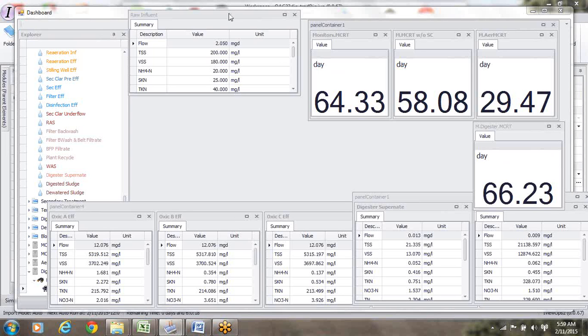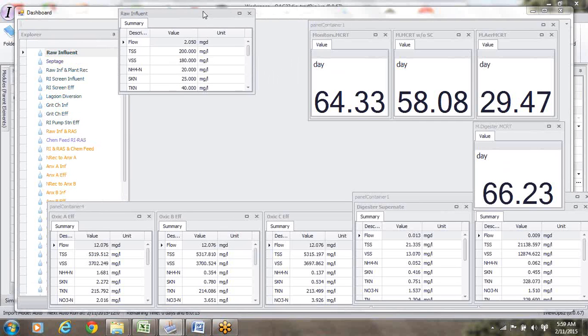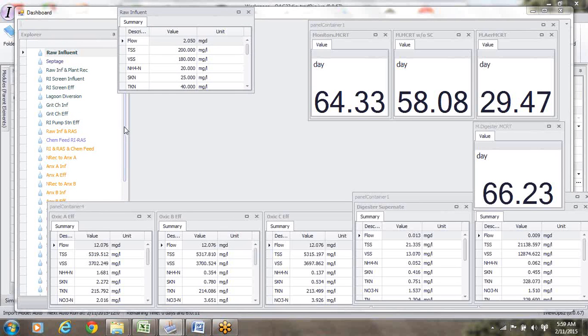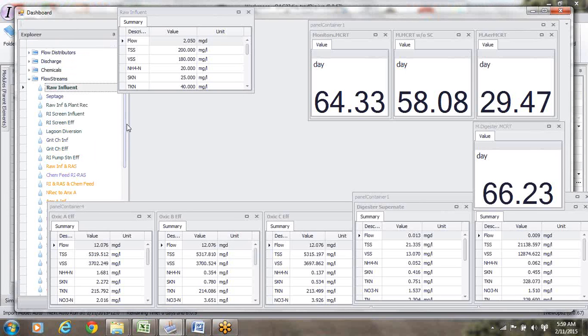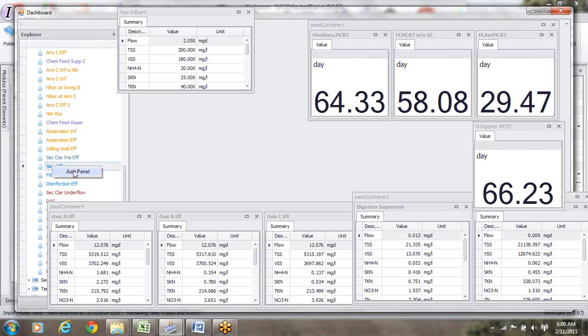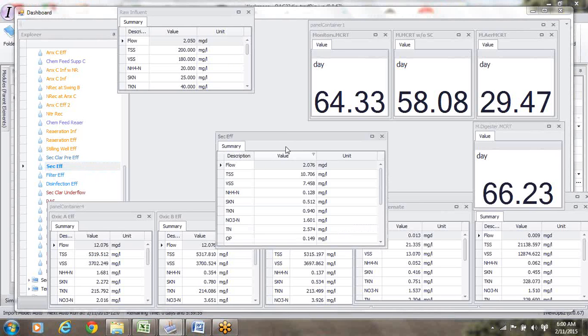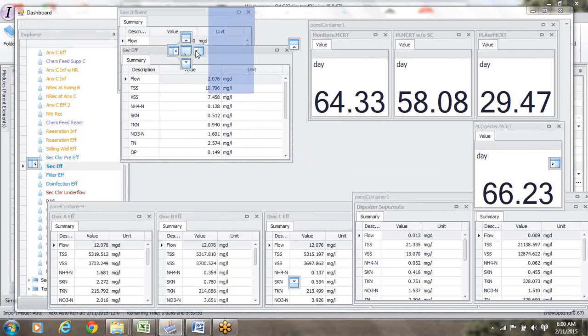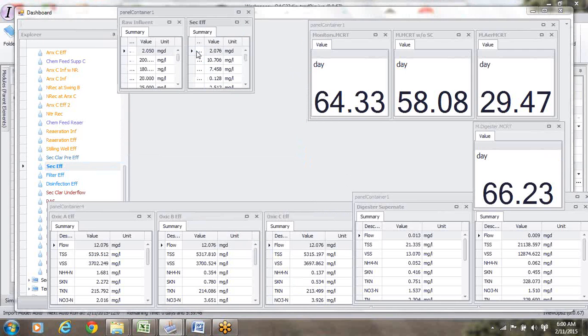Okay, here we have a raw influent. And let's do something we did in the previous panel. We will stay on flow streams, but we also want to add in the secondary effluent data. Okay, let's scroll down. Here's the secondary effluent. Click on it. Then right click, add panel comes up, click on add panel, and here's the secondary effluent data. Let's say we want to dock it right beside this. Go here, go to the right arrow, and it's docked. These two are docked in one container.